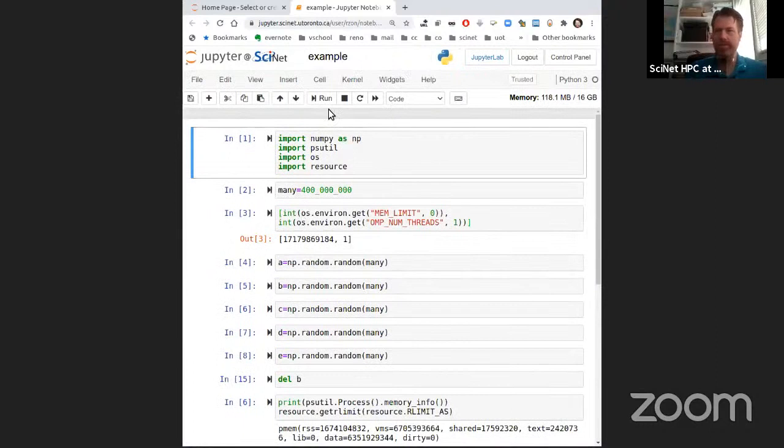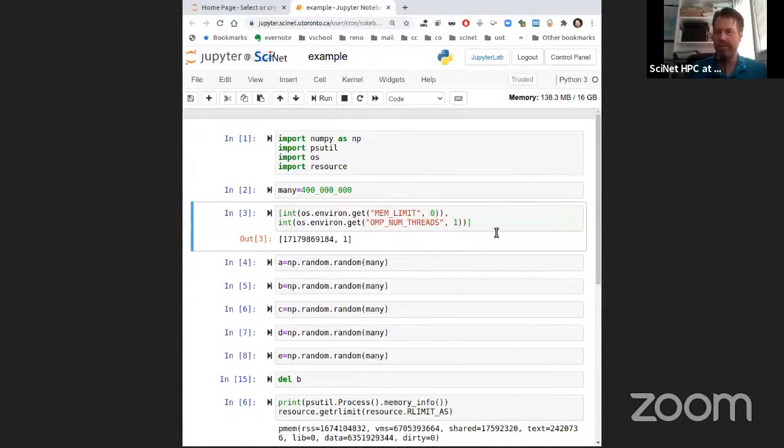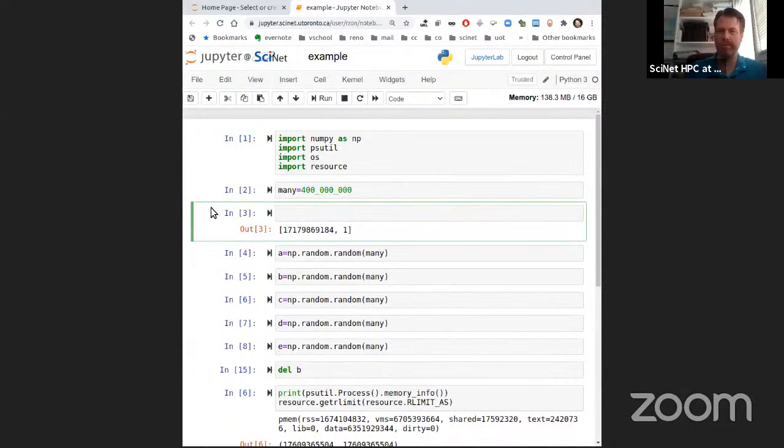Okay. So one thing to note is the memory usage that is listed here. And so I've got some packages I import. Let's forget about this stuff. I was playing around with that.